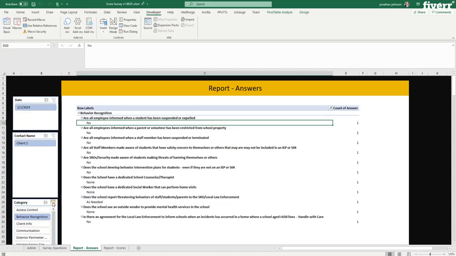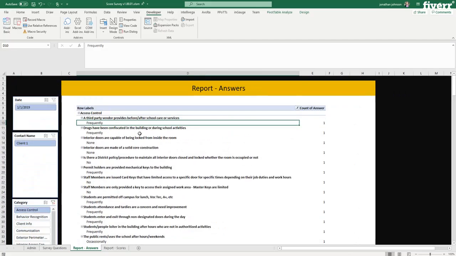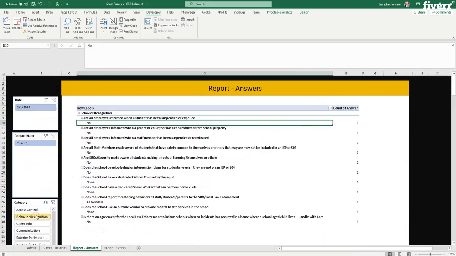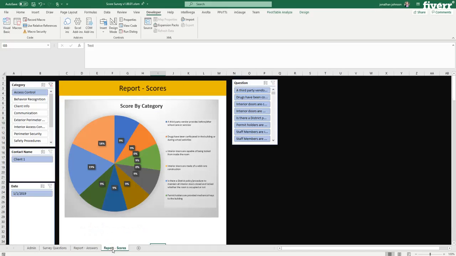If you click this little icon here, it will get rid of the filter and we can see all of our questions. And we're able to filter it back down to any specific category that you want to see. Let us know what feedback or what change you'd like to make to this report and we'll get that taken care of.